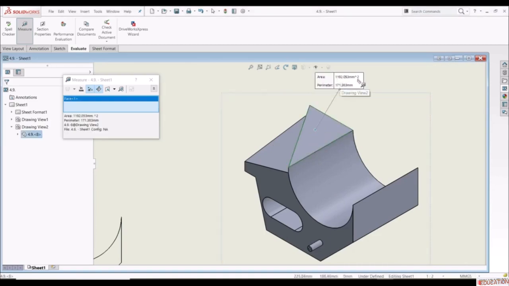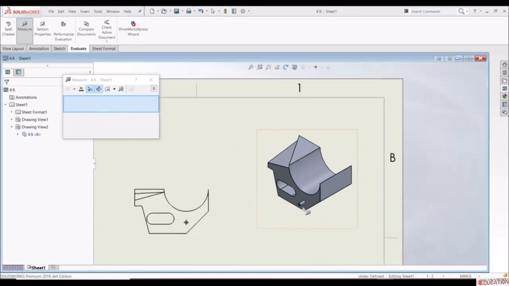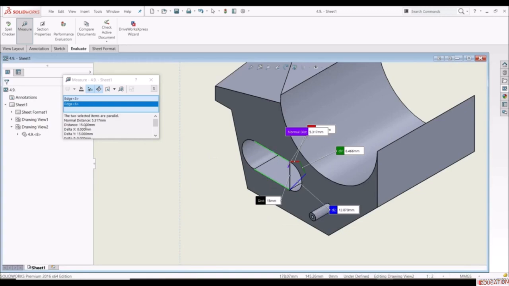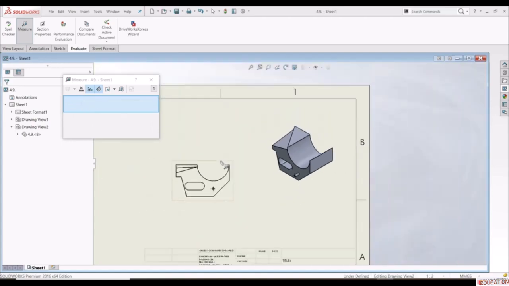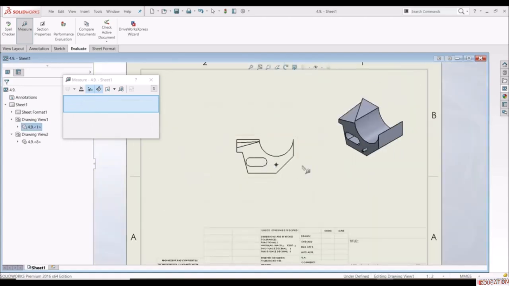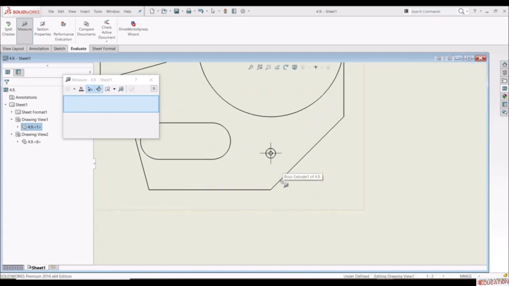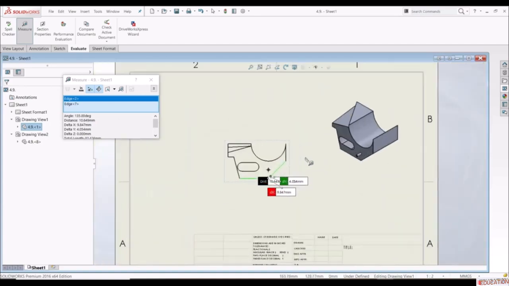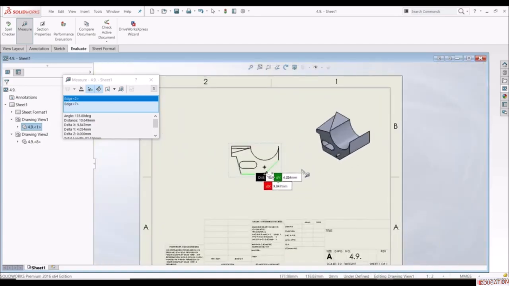We can also measure the surface area, for example, of this triangle. So we have here area and perimeter, and here as well. We can also measure the distance on the isometric view from this line to this line. So we have a distance of 15 millimeters. Let's clear. As well, we can measure angle. For instance, we want to measure the angle between this line and this line. And here we have an angle of 135 degrees. And this is how you can use a measuring tool in drawings.